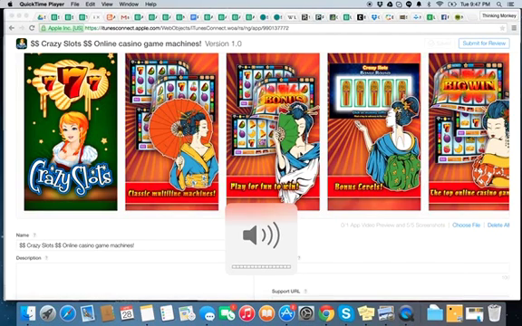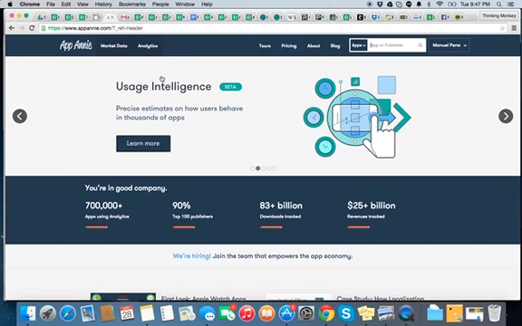Hey Ria, I'm going to be showing you how we do the descriptions. That way you can go ahead and process the descriptions as well as the keywords. The way we do this is we're going to go into a service called App Annie.